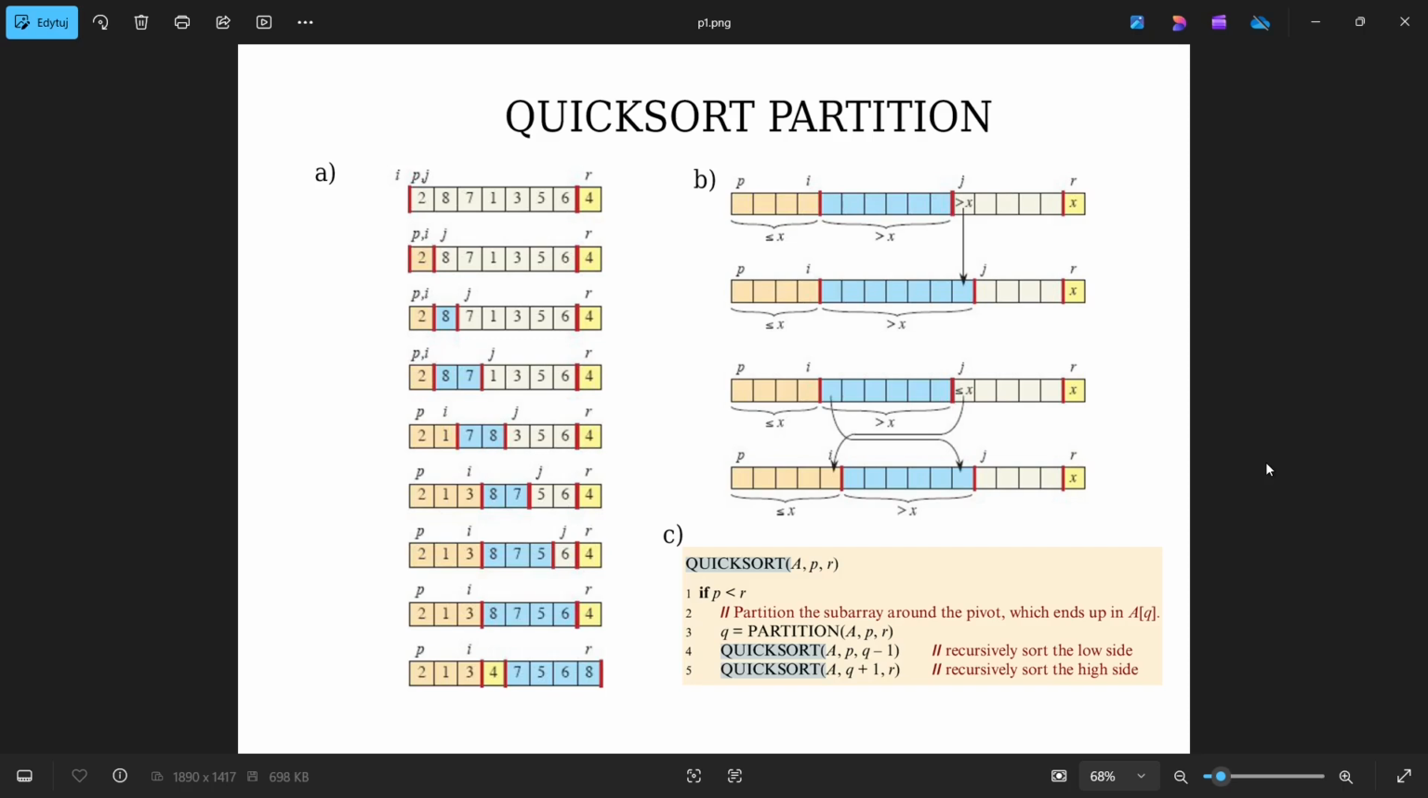The partition starts from the first element with value 2 and swaps it with itself because it's lower than the pivot element. Index i points to the last element of the lower part of the array, and index j points one element past the higher part of the array, with elements higher than the pivot colored blue.